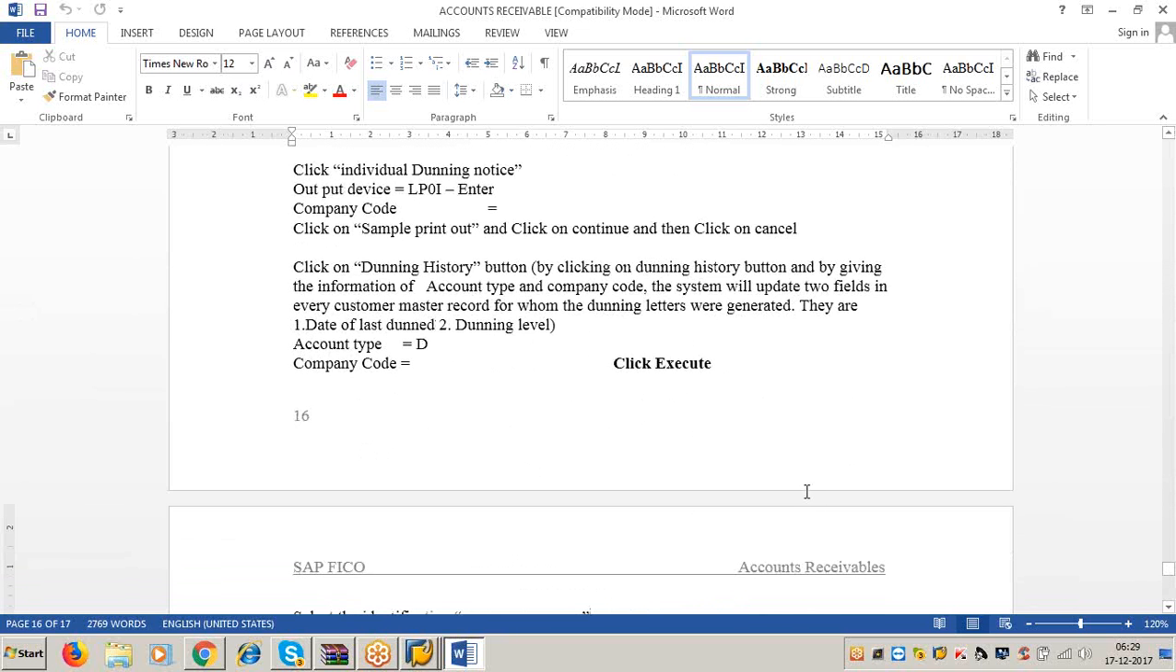Now, see the material again. In the dunning history, you click on the dunning history button and enter the account type and company code. Then the system will update two fields in every customer master record for whom the dunning letters were generated: the date of last dunned and the dunning level.